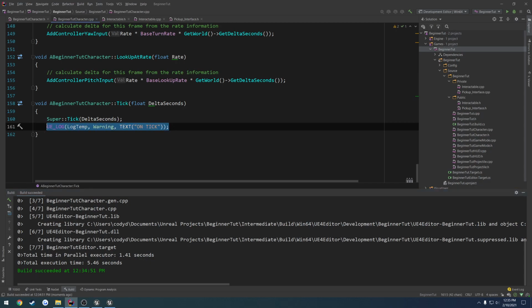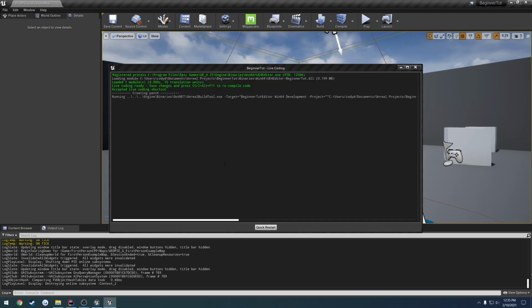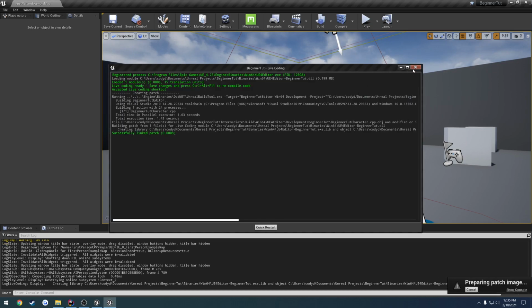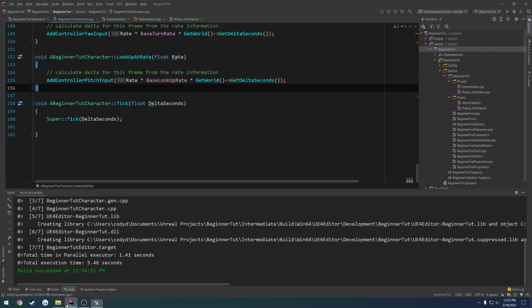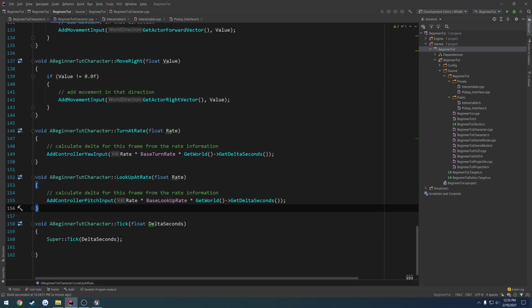We can remove our log, and just go ahead and save it. I'm going to do a quick live coding recompile. And that's going to be it.